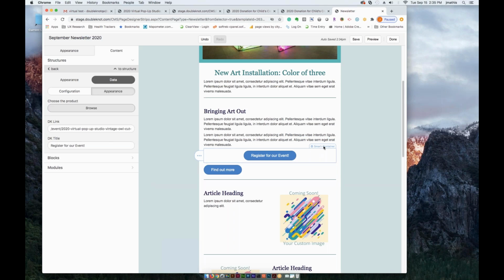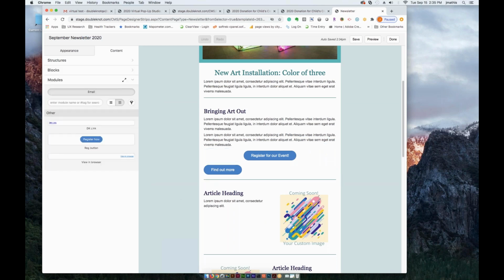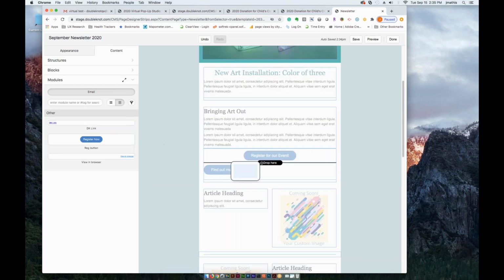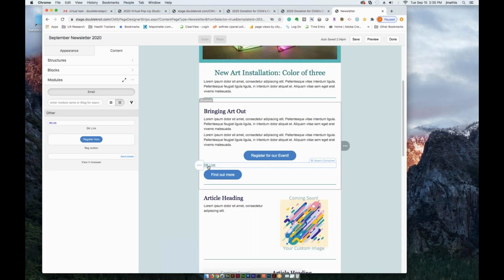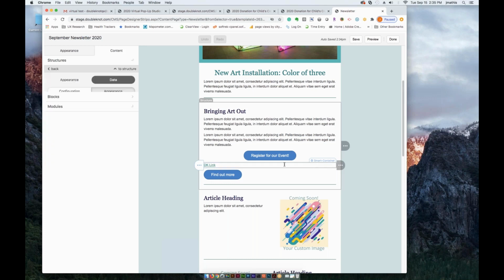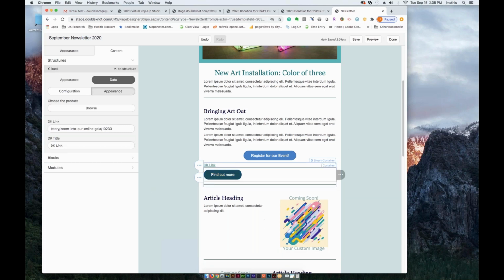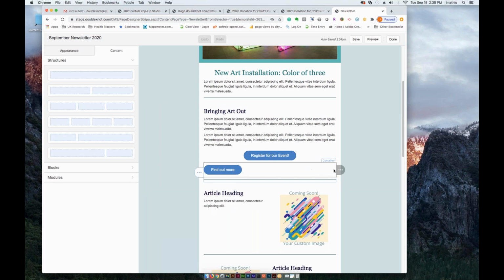Now the same thing holds true for any of the other modules. It's kind of the same process. Doubleknot link, you can drop it in, select the smart container, and you can see the choose the product and you can hit the browse, and it will take you to that pop-up. I'm going to just get rid of that.